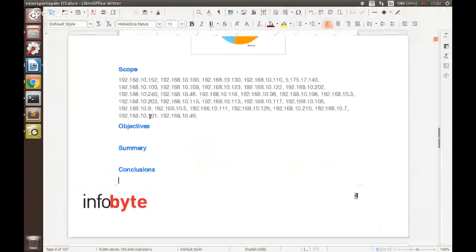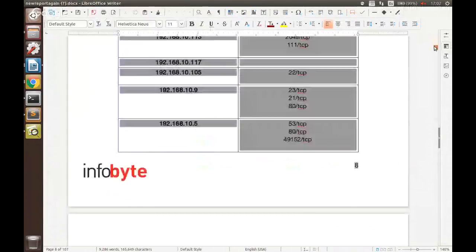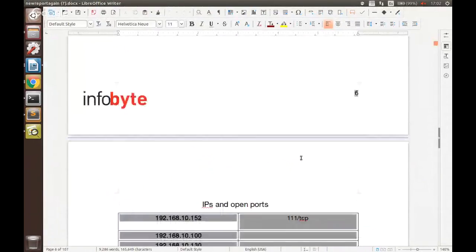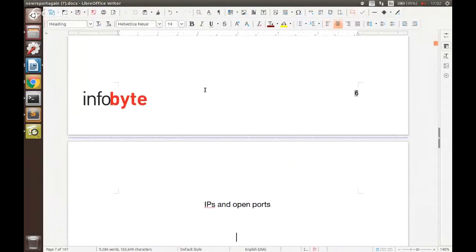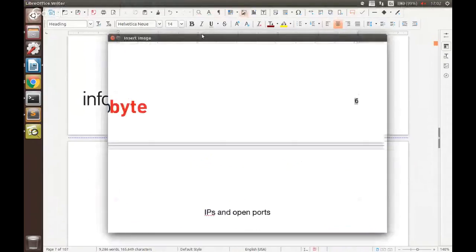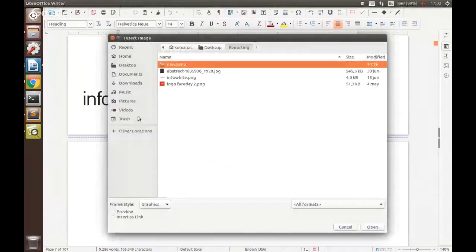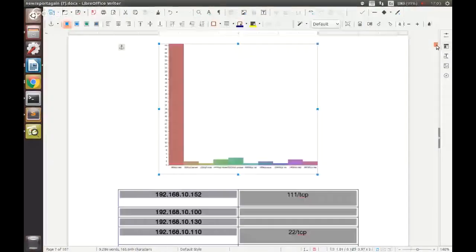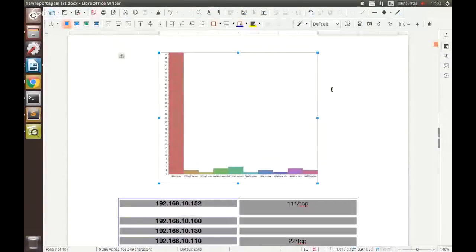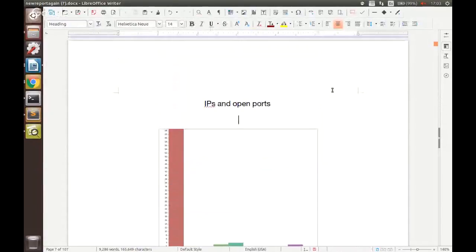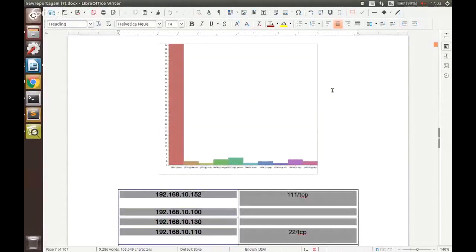So I'm going to come over here to this IP and open ports part. I can add that image. I can resize it. I can put the wrapper on top of the text, or no wrapper at all. There you go. And that's it. It's going to be there, and that way I can have a bit more of a graphical view of all the information that's on the report itself.